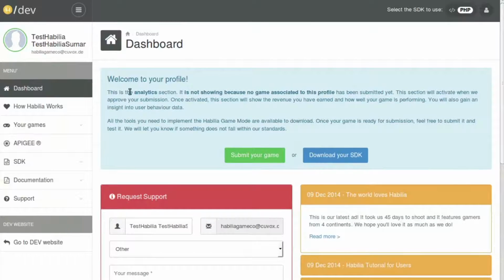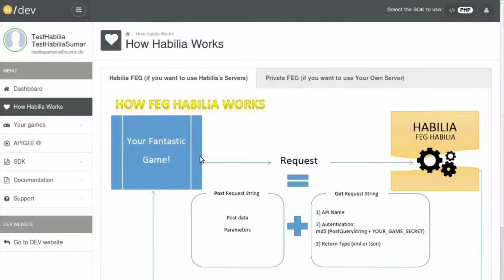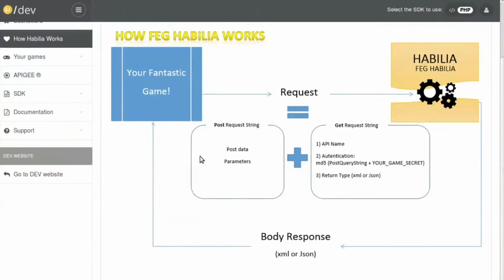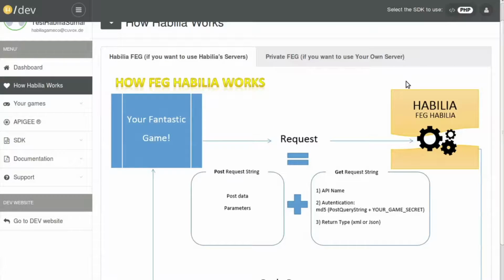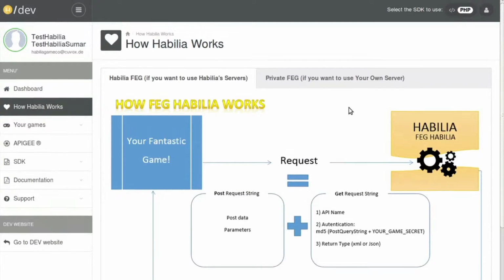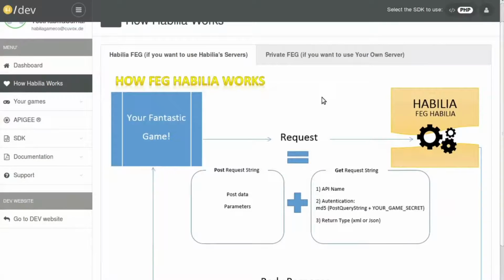By clicking on how Habilia works, we are shown a blueprint of how the system works. As you can see, the game directly interacts with Habilia by means of server calls. And FEG is what we call the game provider. This is what your game communicates with and receives data from. And anytime there is a server call, your game interacts with our FEG.